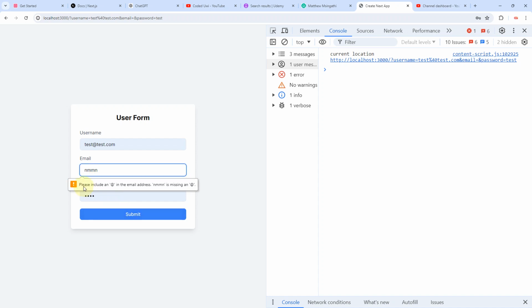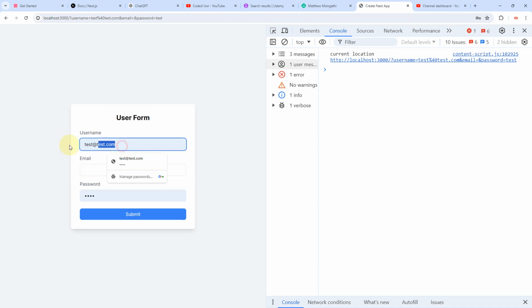Okay, now it looks like there is some sort of validation that is included. Remember, I didn't do it. So if it works, it must be because we are using React Hook Form. As you can see, guys, these are the benefits. This is an email. Let me just copy this and paste it here.